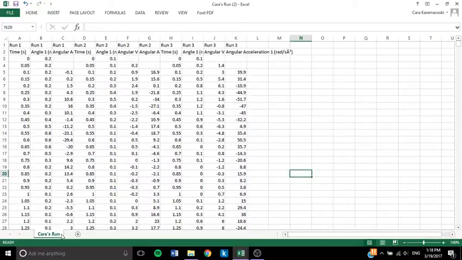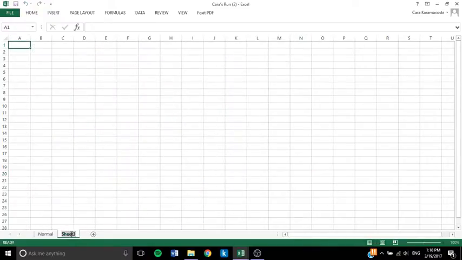First I'm going to change the tabs down here and add 3 separate tabs. I'm going to name them normal, tiptoe, and stomp.